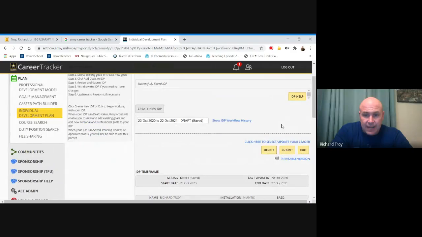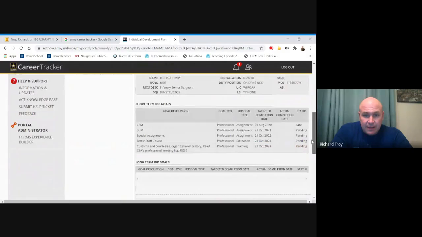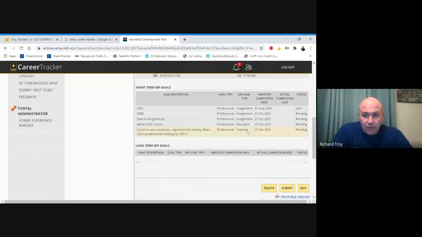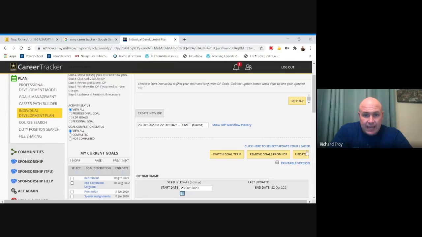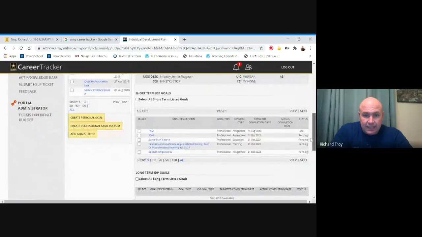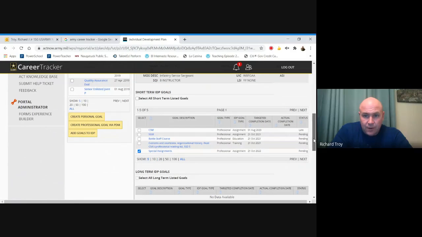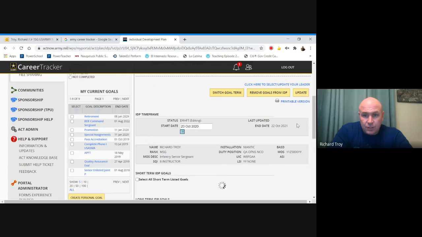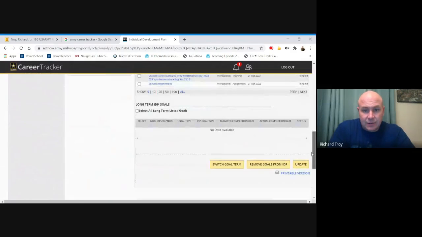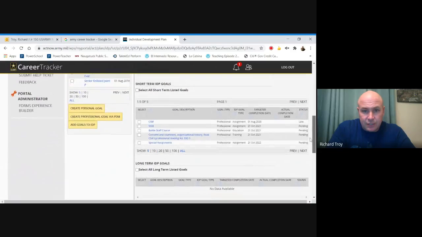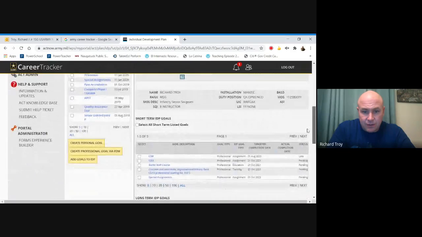So here is my current IDP. Okay. And then there are my goals. Now you notice it looks different. I'm going to hit edit. Okay. I go in and hit edit. And now it looks like it did before, and I can move stuff around. So I did remember that I put this special assignment not for any time soon. So I checked it, and I'm going to do what I showed you before, and I'm going to hit switch goal term. That will make it a long-term goal. All right, and then the last thing I'm going to do is, okay, it should have made it a long-term goal. I'm not really sure where that went.